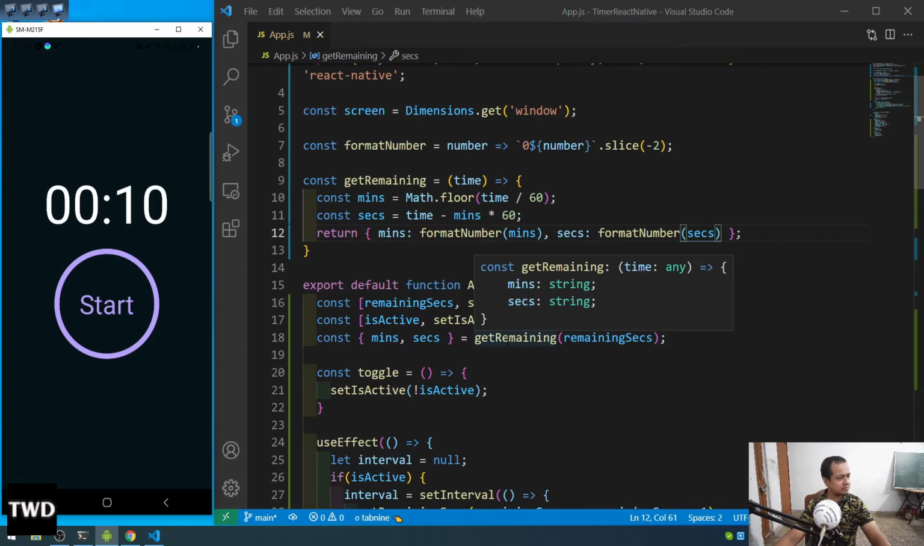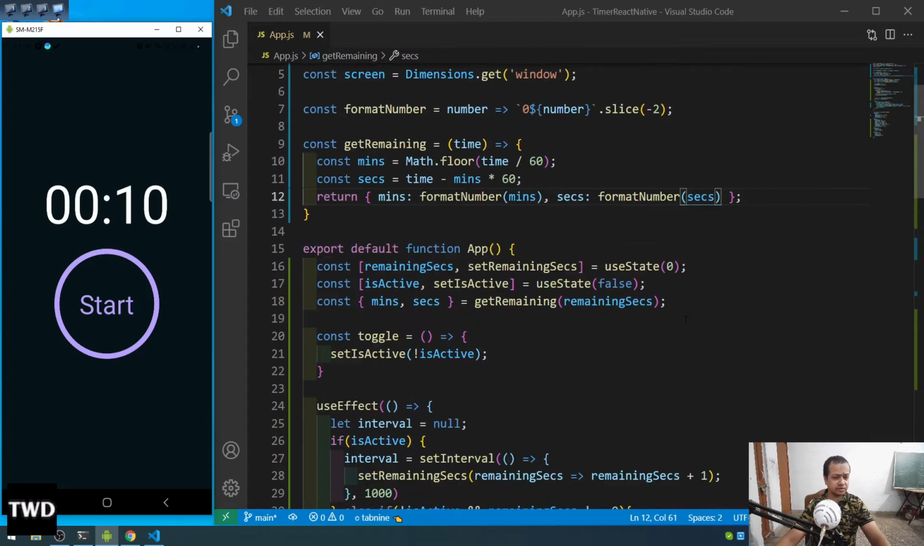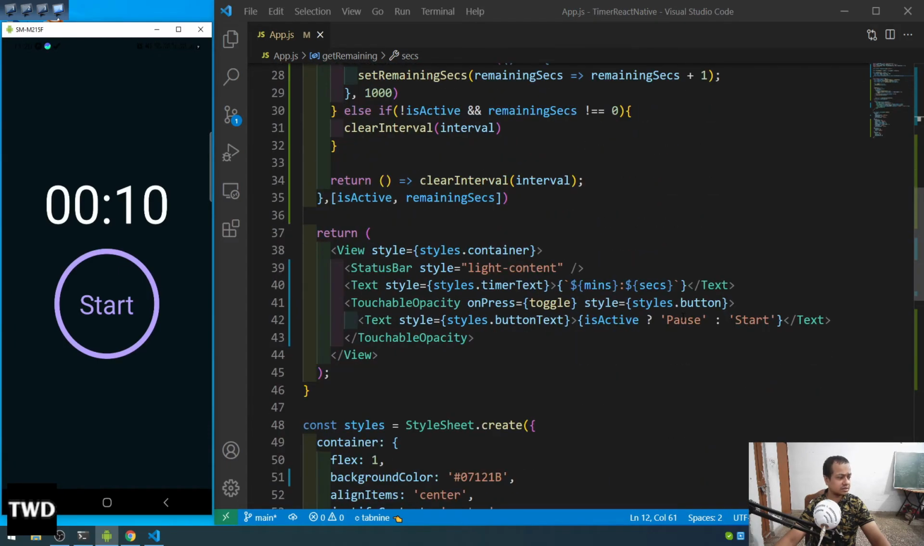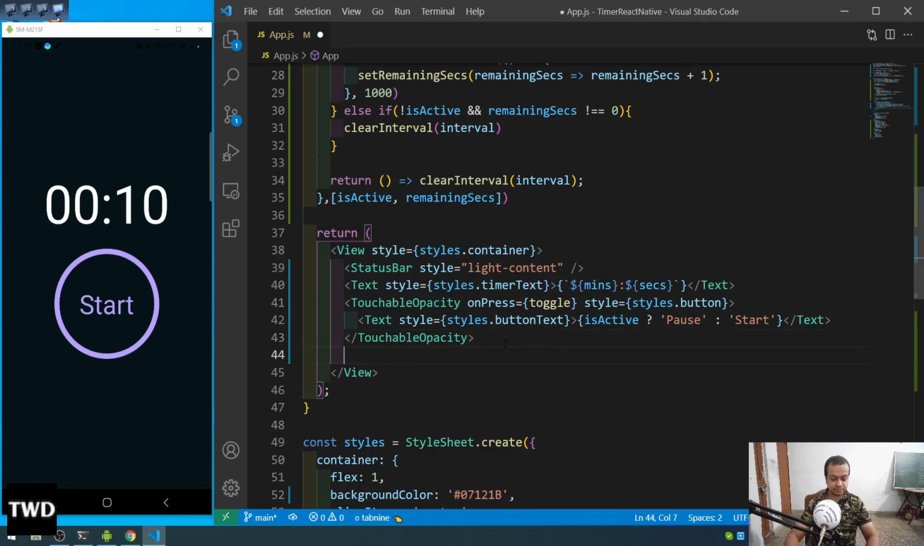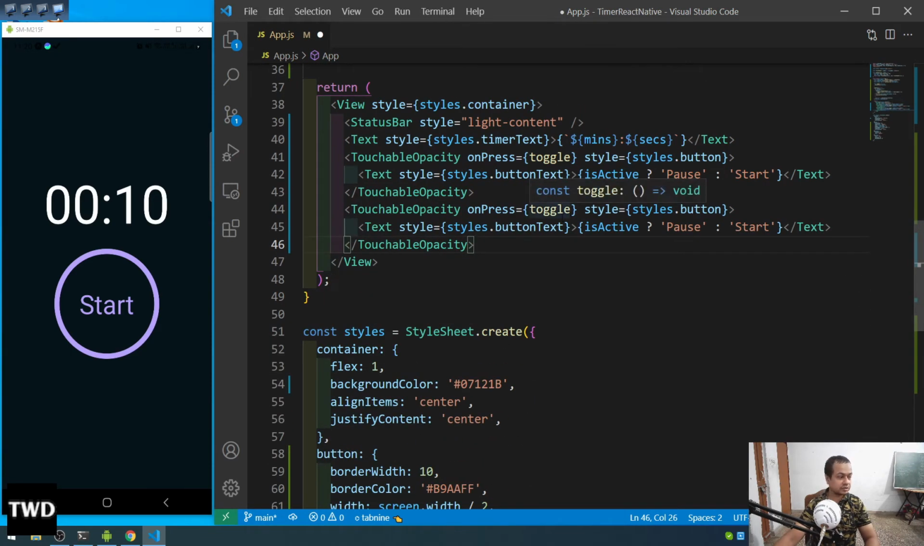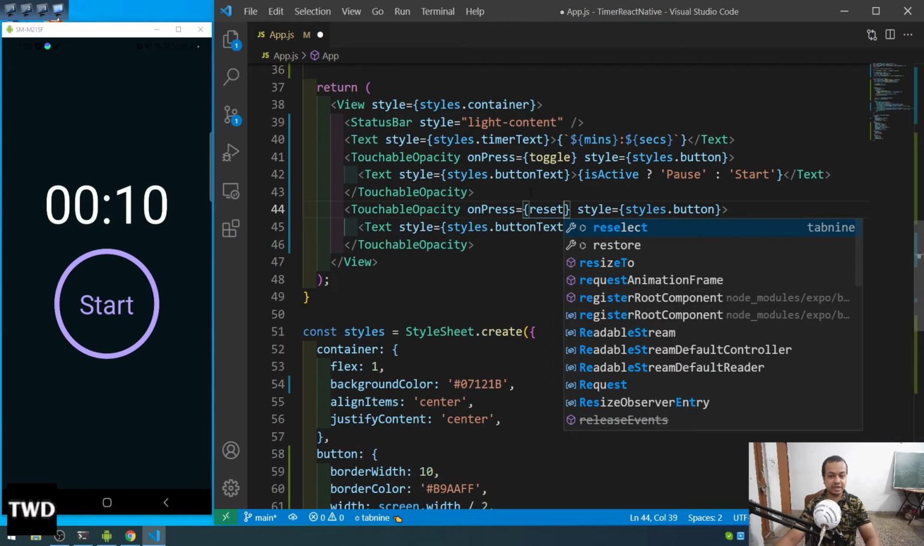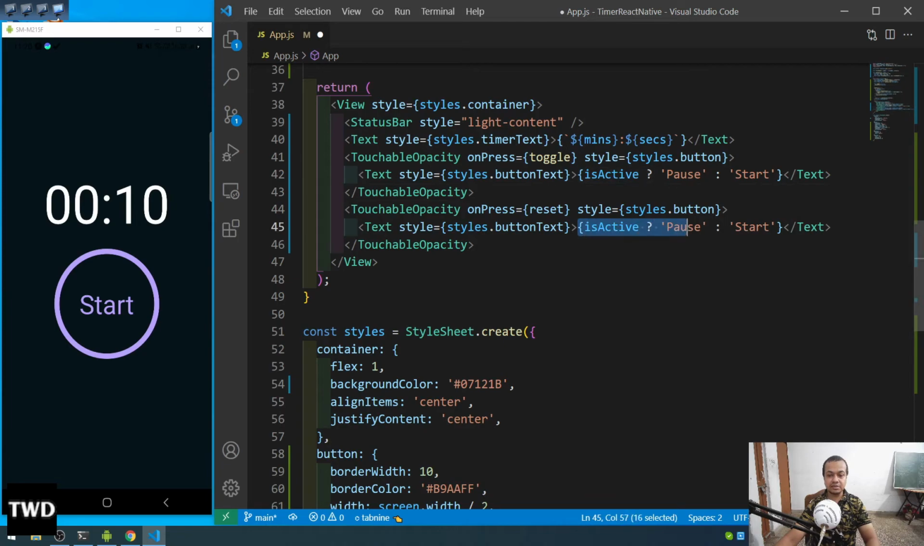So let us add a reset button also. How will we use a reset button? For that, after your touchable opacity, let me copy all these things. I will copy it, and on press it will call a different thing known as reset. We don't have this here. Okay, that was my mistake.